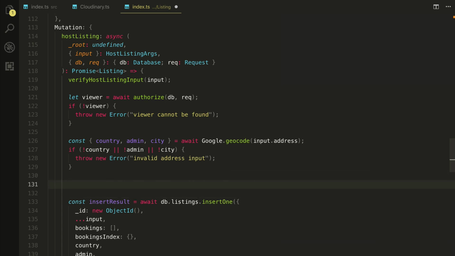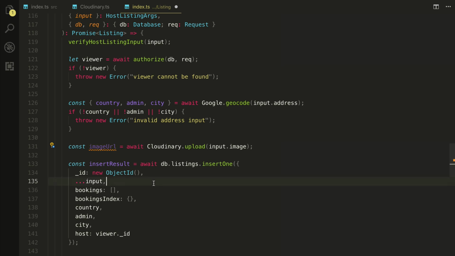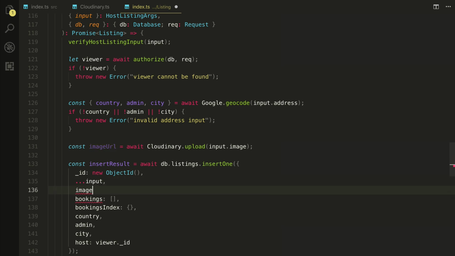Right before we insert a new document to the listings collection, we'll call the upload function and pass the base64 encoded image along. We'll obtain the result of this function as a constant labeled image URL, and in the document that we're planning to insert into the collection, we'll specify that the image field will now have a value of this image URL we've obtained. And that's pretty much it.